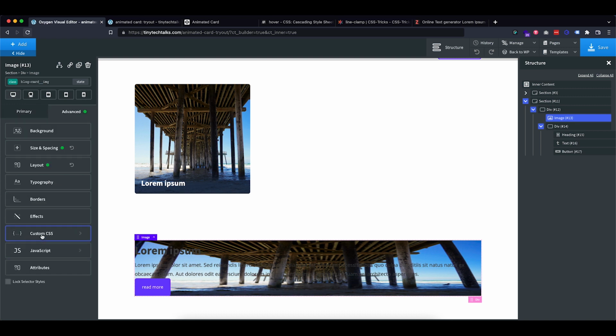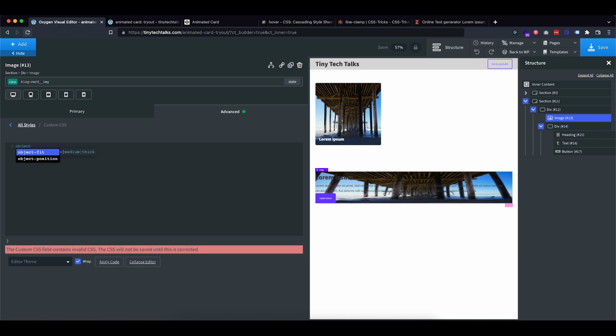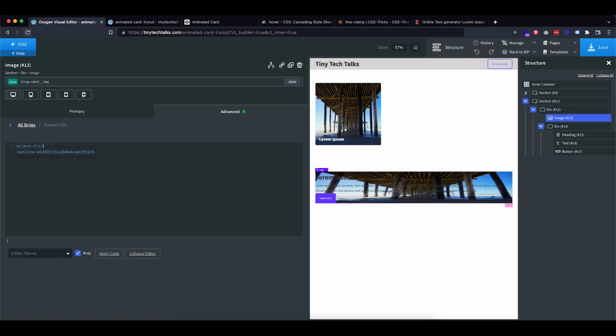So what I'm going to do is go on my image, custom CSS, and use object-fit: cover, to make sure that it does not get squished, and it behaves like a background image now. So that's already looking a lot better.